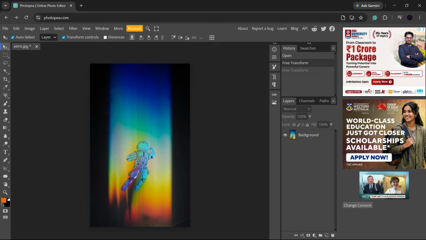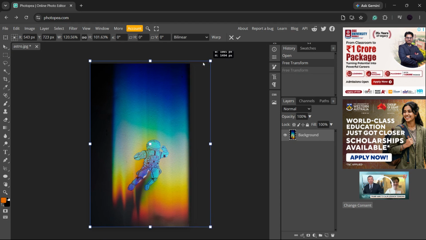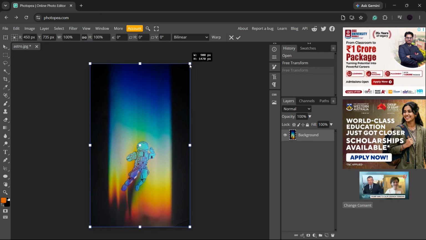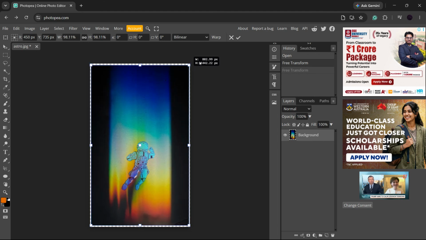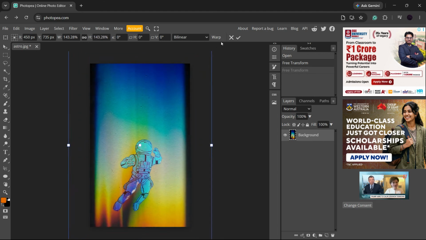So to quickly recap, select the image layer, open Free Transform, drag the corner handles to resize, use Shift if you need to maintain proportions, use Alt or Option to scale from the center, and then press Enter to apply the change. Once you get used to it, resizing images in Photopea becomes fast and easy.